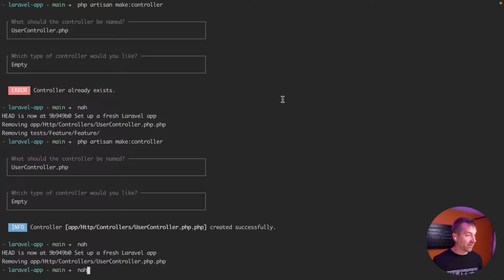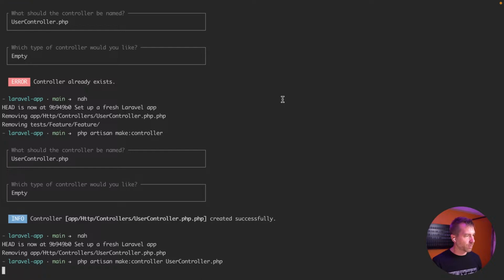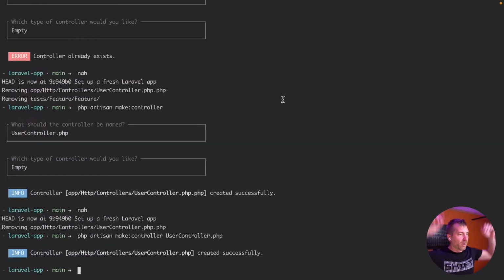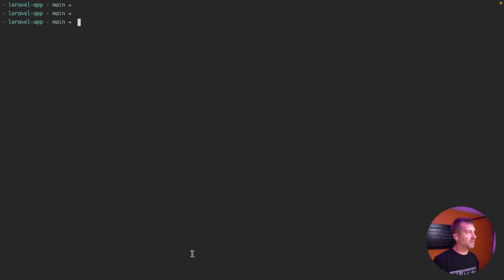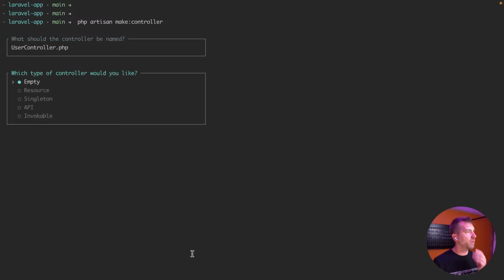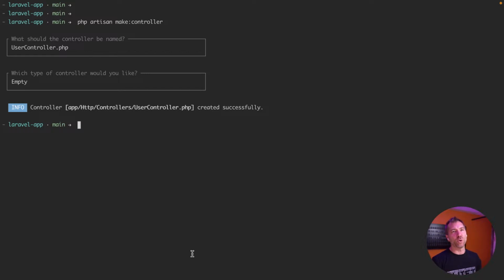Let's nuke this out and again, see if that's the fix, right? So we'll do it our way first, UserController.php. Boom. Okay, good. See, we don't have the double php there. All right, so again, as simple as that. Let's do it without this. I nuked that, I think. So we'll say UserController.php, empty resource. Boom, that works as well.